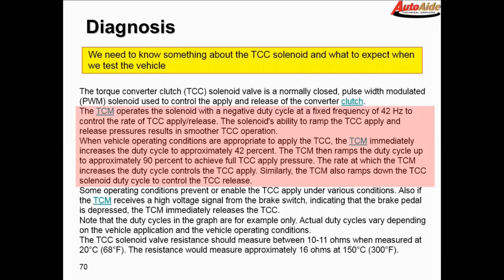So basically what's happening here is we're going to duty cycle the TCC solenoid to bring the torque converter on smoothly. And it makes some reference here to the fact that when vehicle operating conditions are appropriate to apply the TCC, the TCM immediately increases the duty cycle to approximately 42%. So 42% duty cycle starts to apply it, and then it ramps up the duty cycle to approximately 90% to achieve full TCC pressure. I don't like the way that's written.